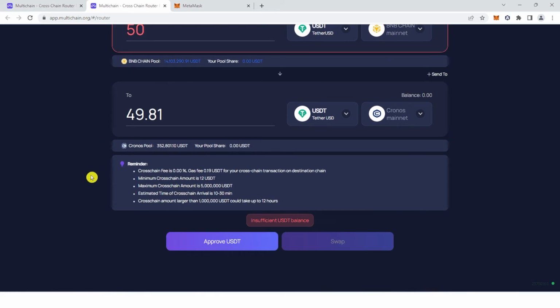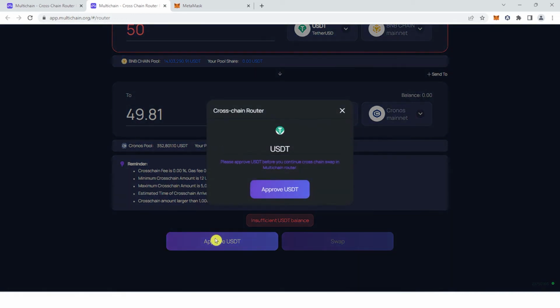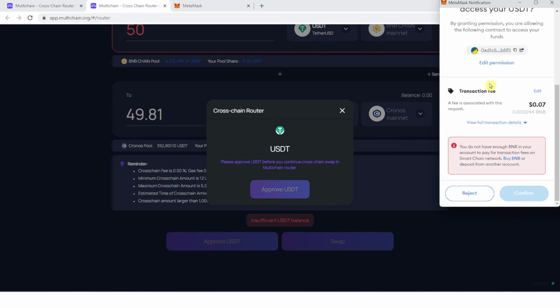The fourth step is to click Approve USDT, and the confirmation from Metamask will pop up here. And as you can see, we have a transaction fee of $0.07, and here is the equivalent amount of BNB. Now, as you can see, I don't have enough BNB in my account to pay for the transaction fees, so I will just reject this, but you should confirm this in order to move to the next step.